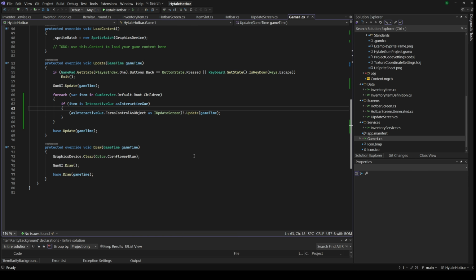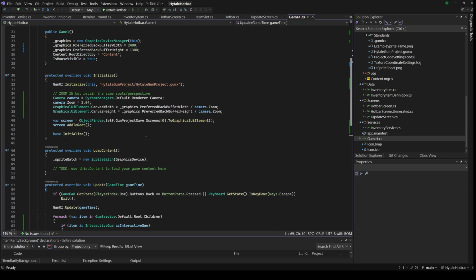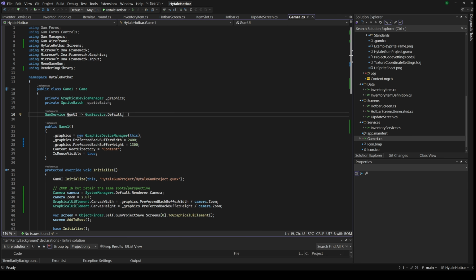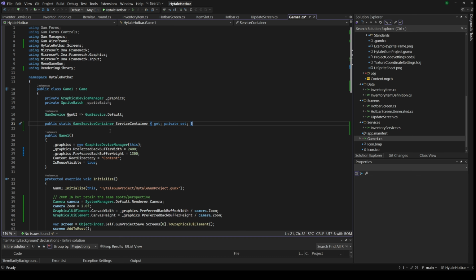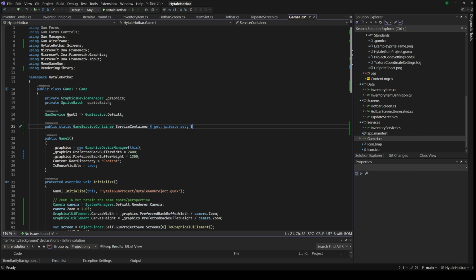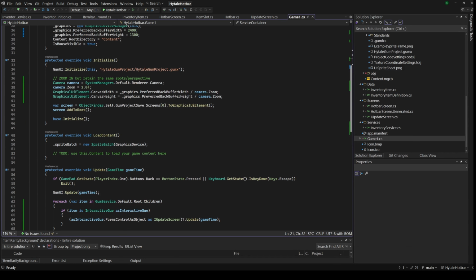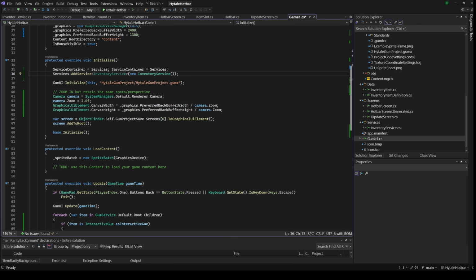Back in Game1, though, we need to keep track of our services, and we also need to create this service. So we're going to add a variable to our Game1.cs class up at the top here that will contain our services. And then under Initialize, we're going to add these 2 lines of code. This just allows us to get access to the inventory service without passing around objects to the individual child classes.